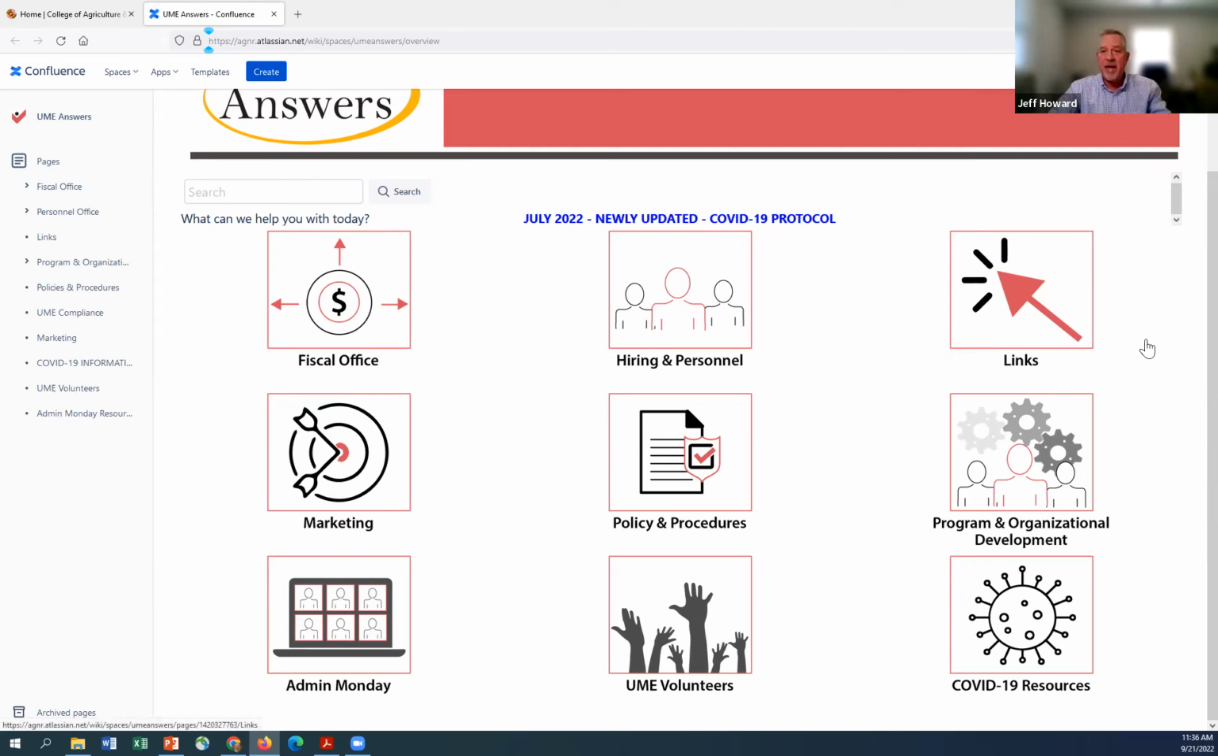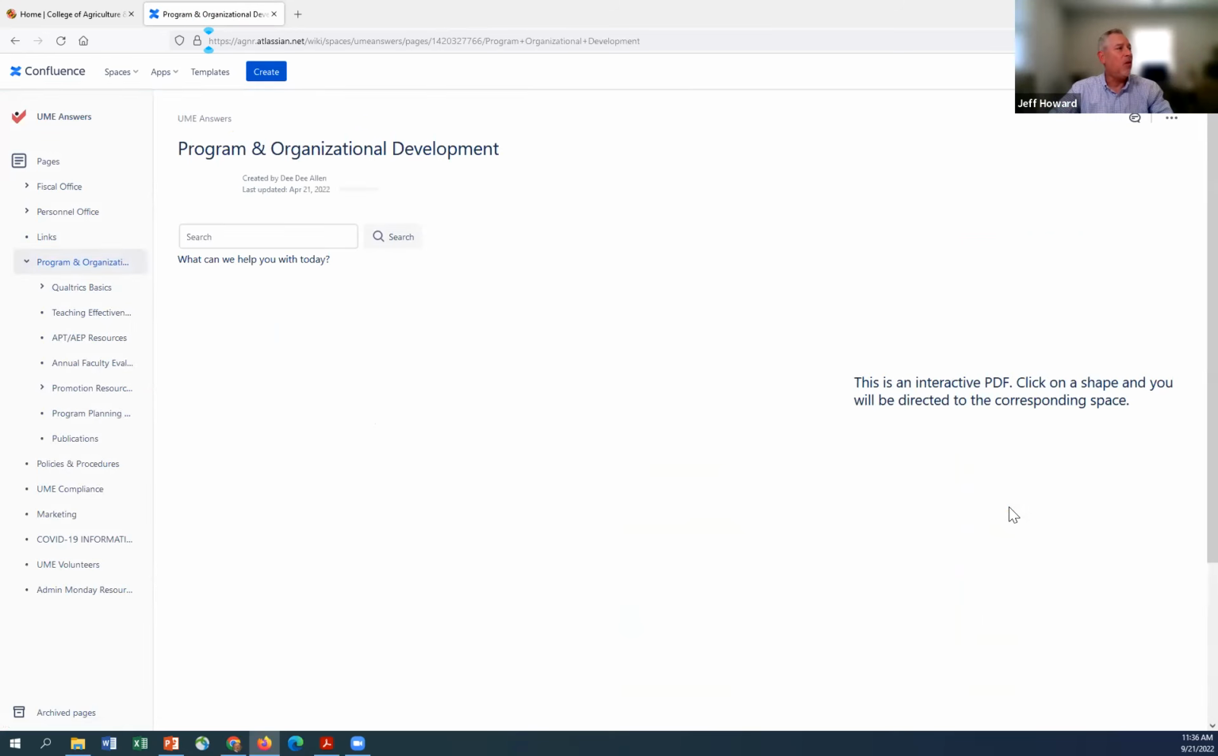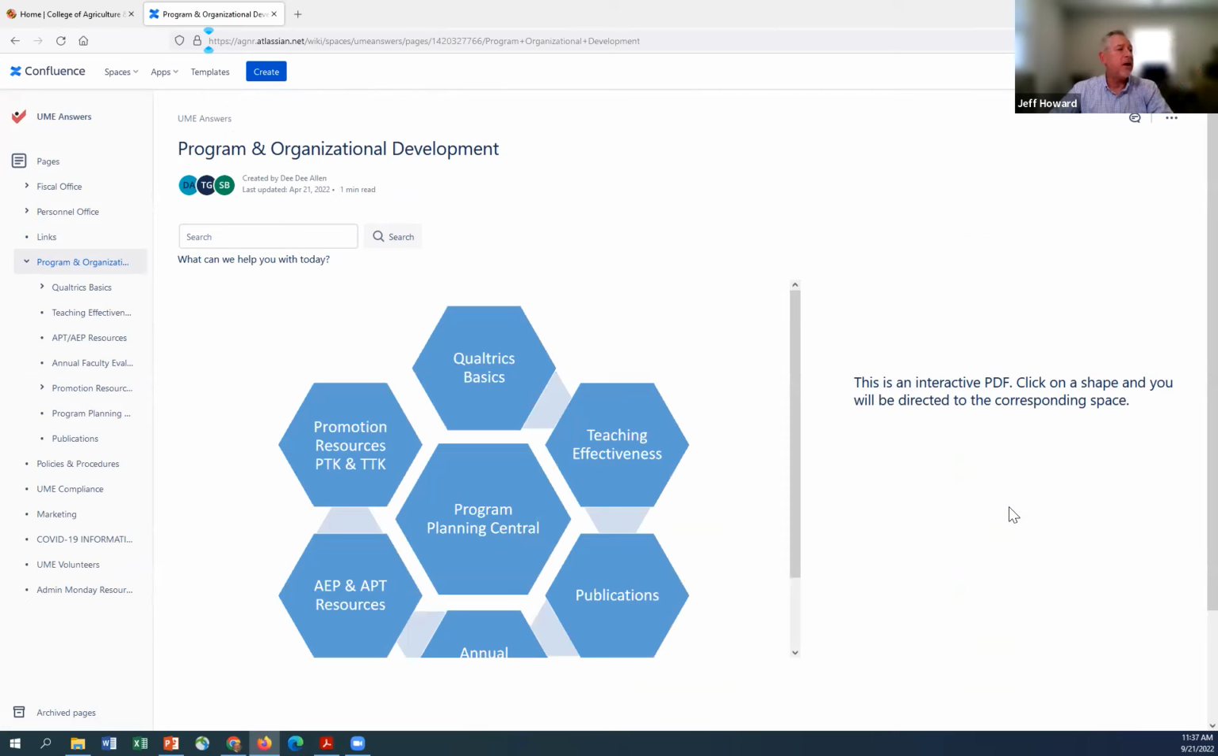So if you just type in UME Answers, it's going to get you here. Then click on this, and hopefully that's going to take you over. And then we have this really fancy wheel that Dee Dee was kind enough to design that pops in. It shows all the major components that are available: support components, publications, teaching effectiveness, Qualtrics basic, all of those types of things. Promotion resources for P&T or professional track or tenure track. That takes you over to the site that Jackie maintains along with the resources, et cetera.